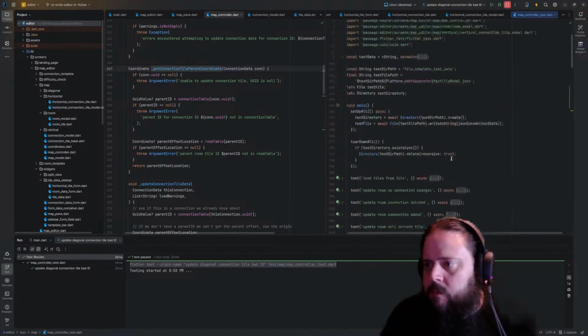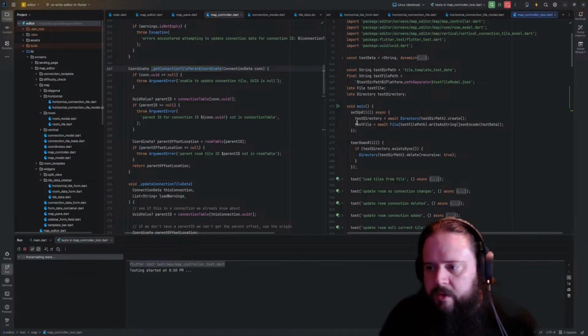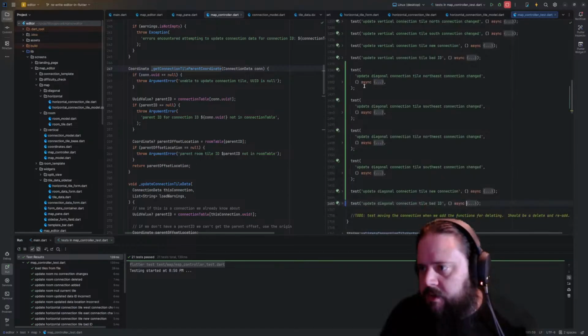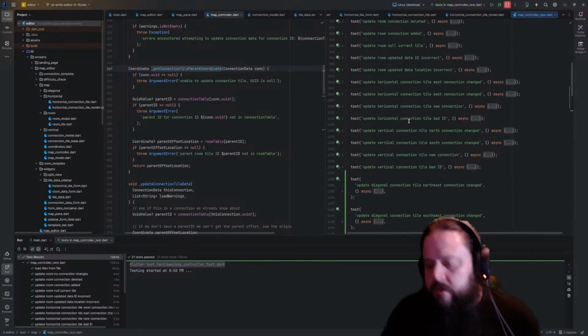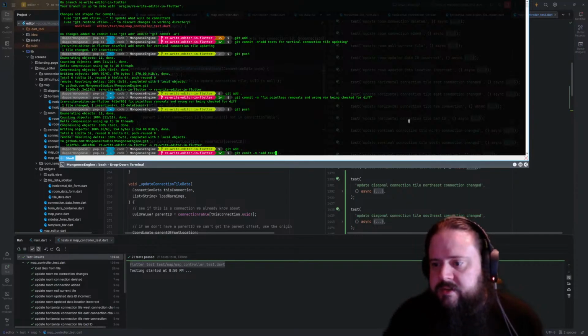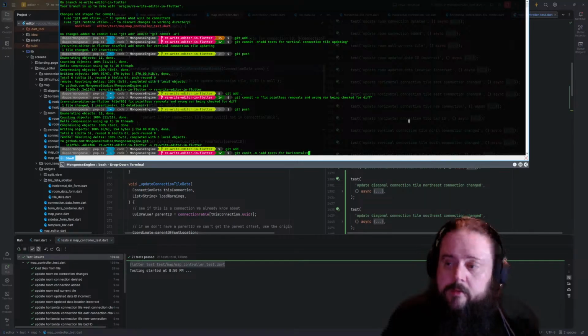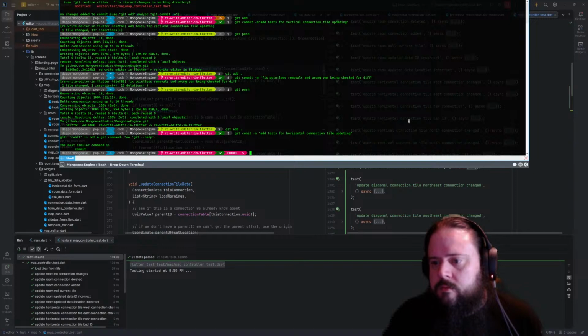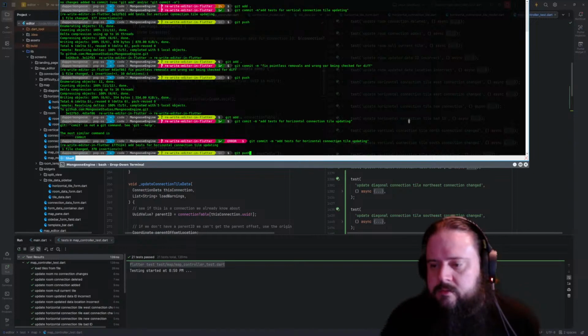Okay. Make a quick run of these. All is happy. And we'll commit that. Add test for horizontal tile connection, or connection tile. Updating. And I'll type all of the letters so things work. There we go.